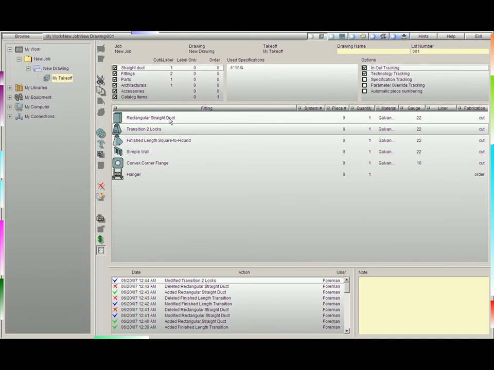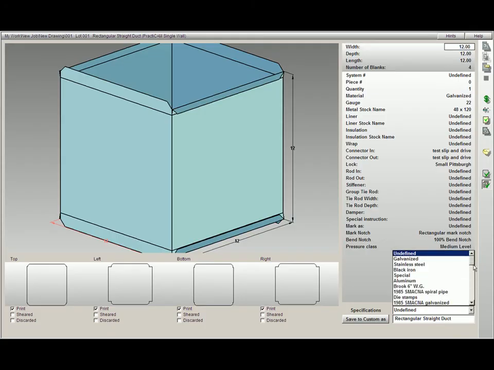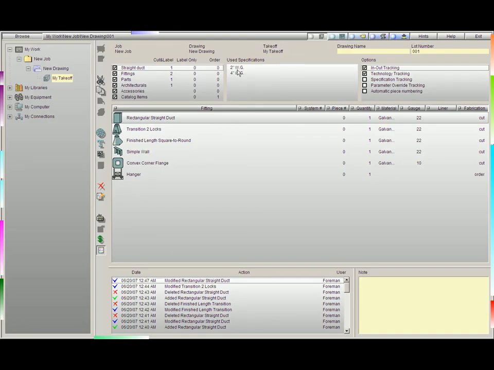If I were to click on rectangular duct and add a specification table to this, like let's say 2-inch water gauge, and burn this fitting, you will see now that we have 2 specification tables that are being used, so PractiCAM is tracking them for us.